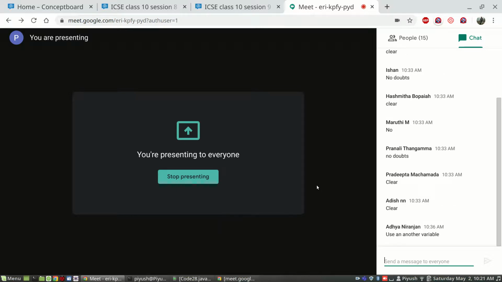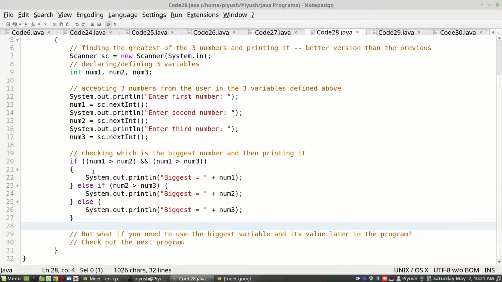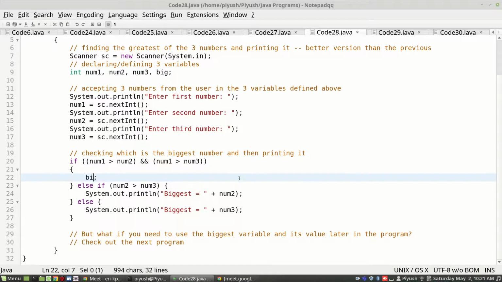Use another variable. Adya says yes, that seems to be a good logical solution. Yeah, precisely, we'll be doing that. What we can do is use another variable to save which one is the biggest instead of printing. That means I will not print; rather I'll declare another variable at the beginning, let's say big, and instead of printing I'll write big equals num1.